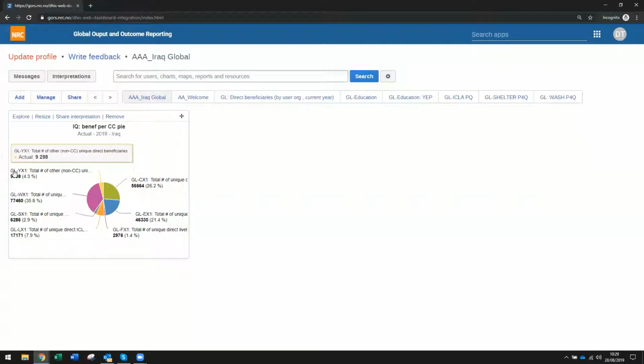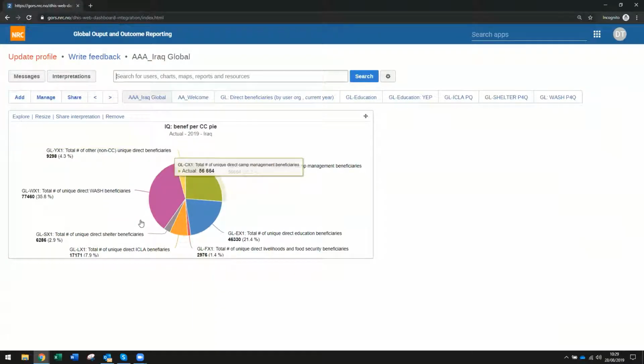Because the name is so large, the pie becomes quite small. So you can resize it, and then the pie becomes larger. Now I want to add my map. So let's do it again.